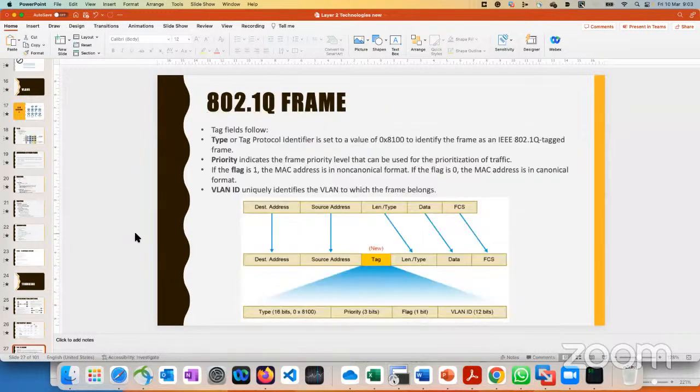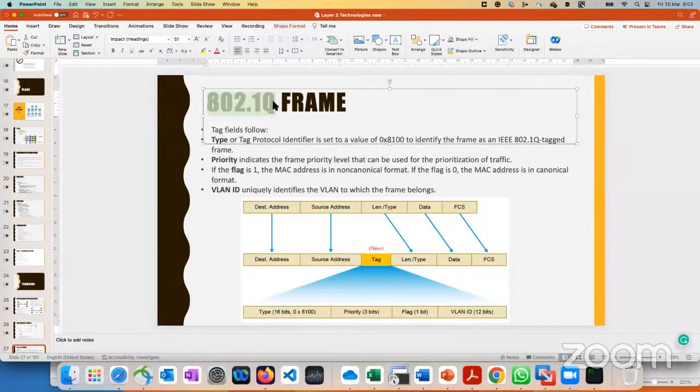Okay, let's cover this one before moving to our lab. How it happens is, 802.1Q adds a tag within our original frame. It is a 4-byte tag, that is 32 bits. Out of those 32 bits, 16 bits define the type, which is 0x8100. This is always the tag type for Ethernet.